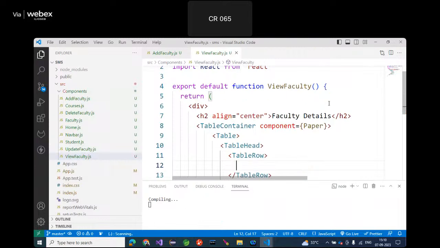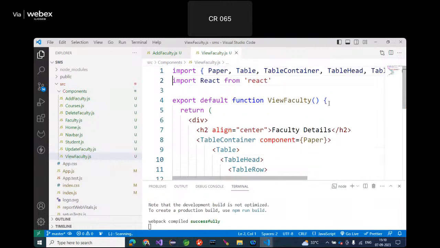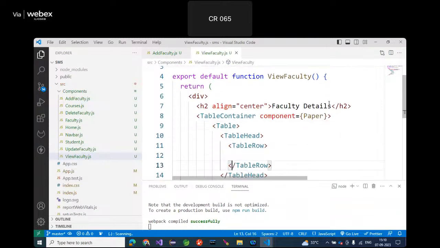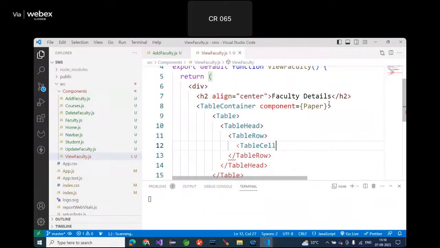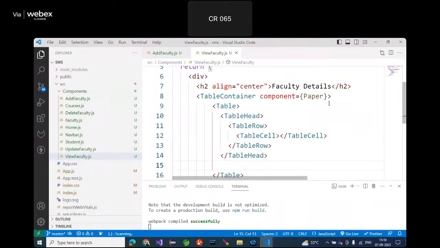So table row. All those things must be imported. In the table row, in one row, what will be there? Table cell. Table cell, it will be imported. This is for heading purpose. And then what is needed? Once table header is completed, table body.